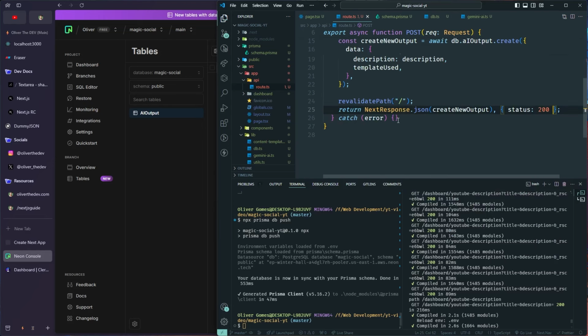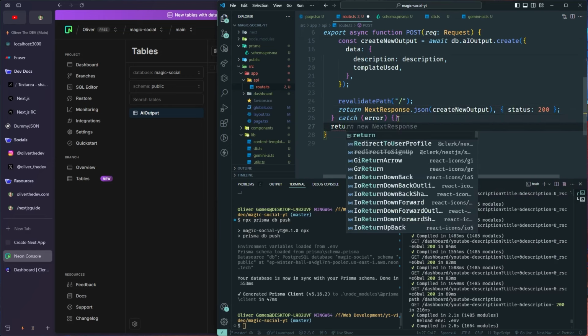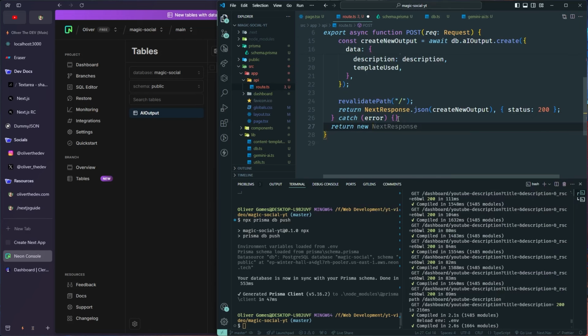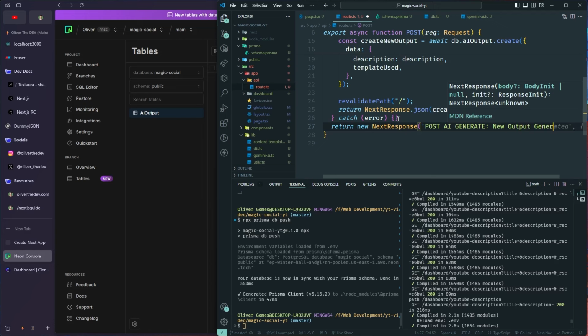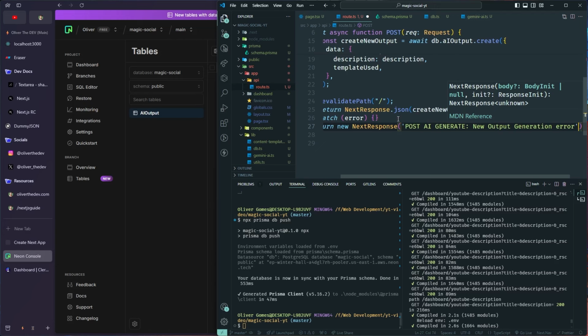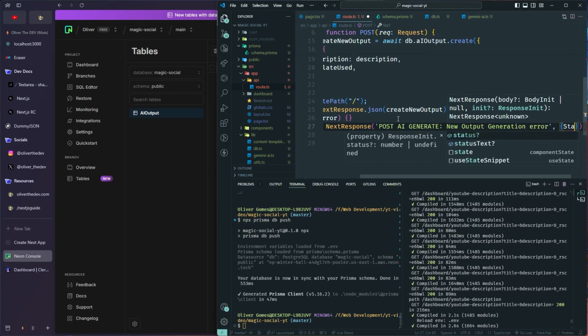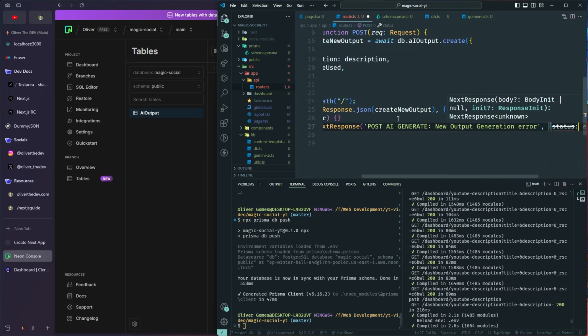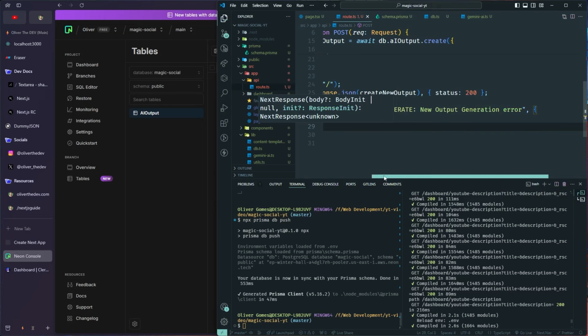So that's great. If everything goes bad, we're going to return a response with an error. This is from the POST AI generate. We have new doc, new output generation error. And then we're going to do status of 500. This is a server error.